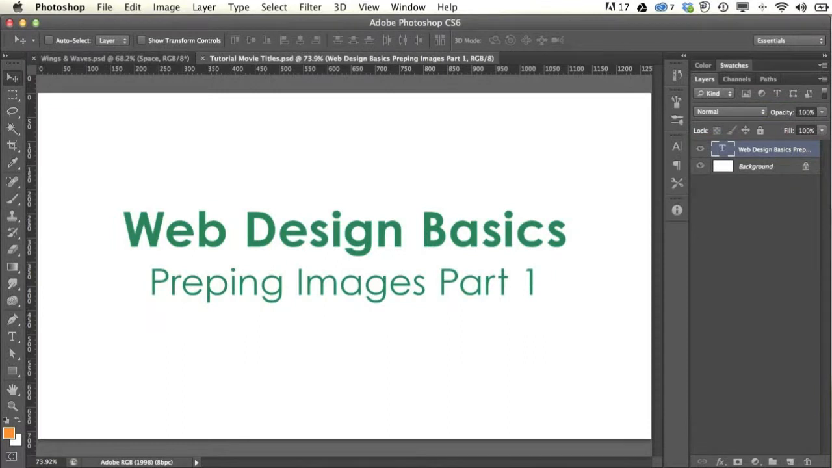Alright, in this section we're going to begin to prep images for the website, and it's pretty straightforward, but along with that I'm going to show you a few of the ways that I work to create a website. I always start in Photoshop. Doesn't mean that you have to, it's just that's where I start to visually figure out where everything's going to go on the web page.